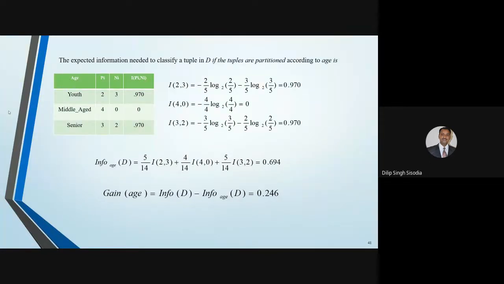Now we'll compute in a similar way: I 2, 3, information 2, 3, similarly I 4, 0 and I 3, 2 for this attribute age. And now we'll get the info age D. Info age D will be 5 by 14 I 2, 3, plus 4 by 14 I 4, 0, plus 5 by 14 I 3, 2. In this way, we will calculate the entropy or information of attribute age only.